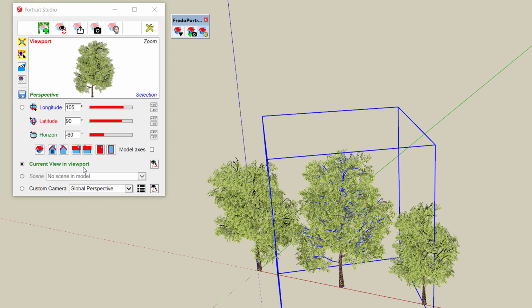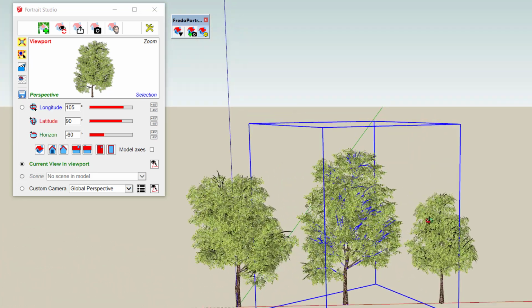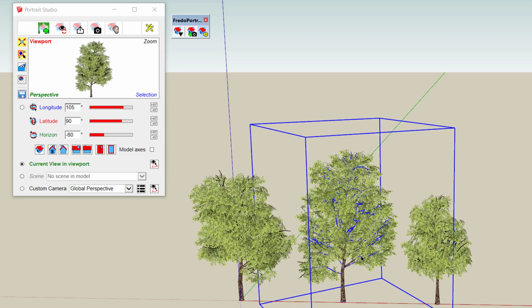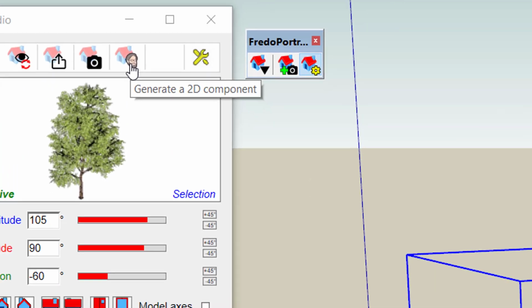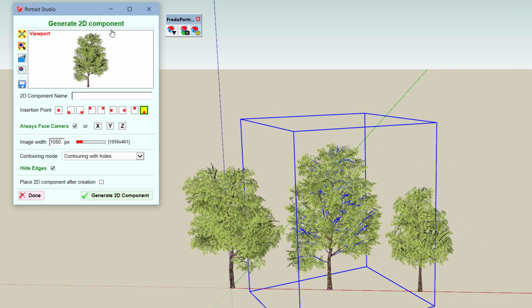As I'm in the viewport setting, I can select my view. Let's say that I'm happy with it, so I just press this button to generate a 2D component.